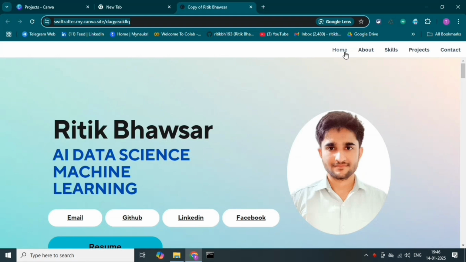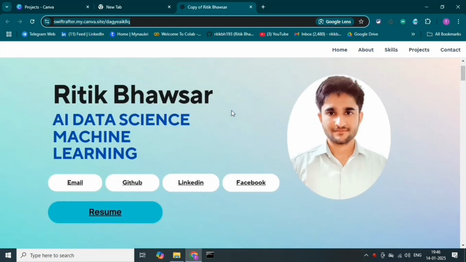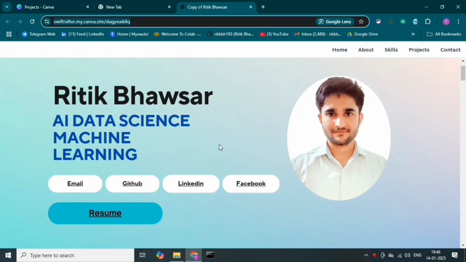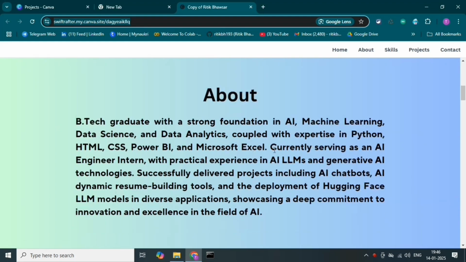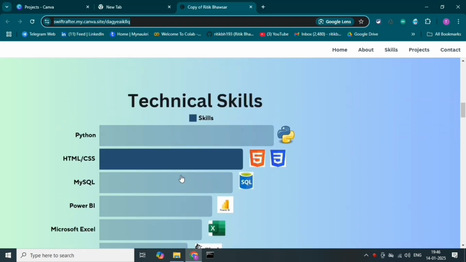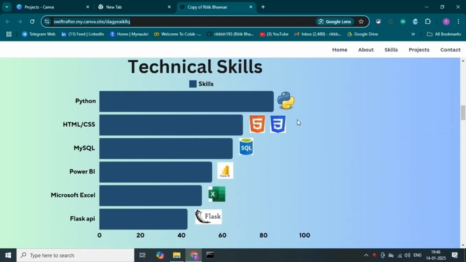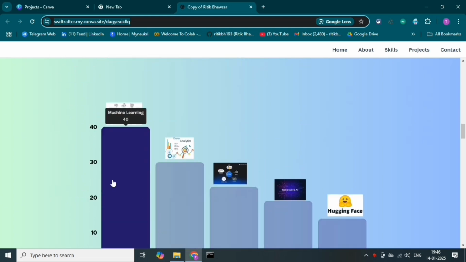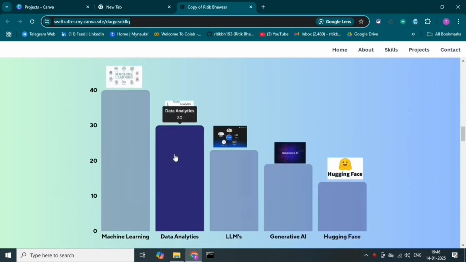See the portfolio website that I have created. So this is the portfolio website. This is the home page. I have mentioned name, title, and image. And then this is the about section, and this is the technical skills. I have mentioned the technical skills with image and title and horizontal bar graph, then vertical bar graph for more technical skills.